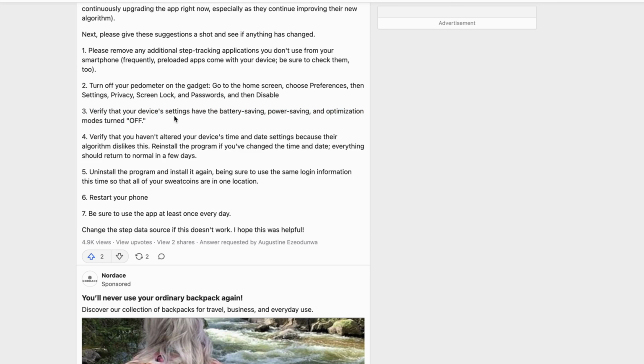Very important. If you don't know how to do this exactly, then you can just Google this one, like battery saving on your phone. If you're using iPhone or Android, it doesn't really matter. Just Google, for example, iPhone turn off battery saving, and then you will be able to see exactly how you can do this.